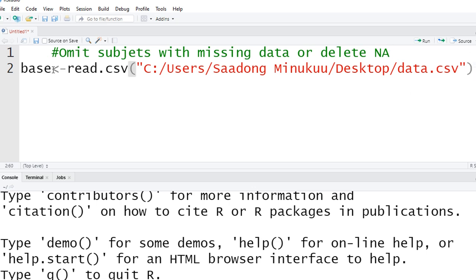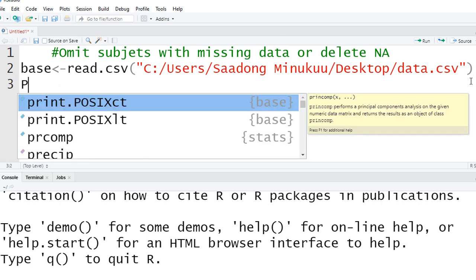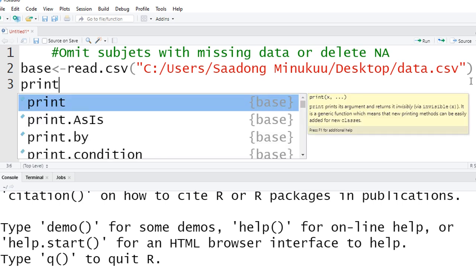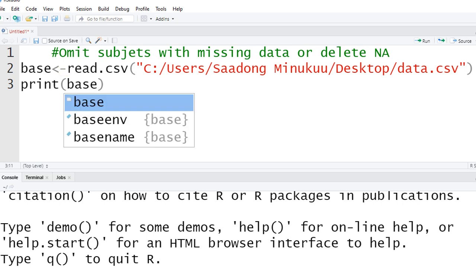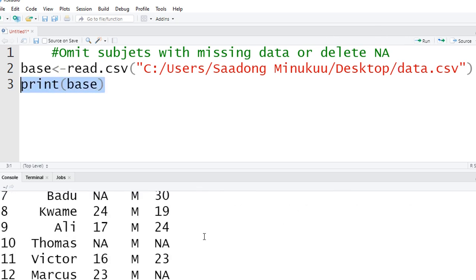I've named my data set base, and it's a CSV file that I have on the desktop. Let me execute this code to read our data set into R. Okay, I've done that. Now to see our data set, I simply have to say print, in lowercase, into brackets, base. I named it base, so I'll simply run this code. Okay, and here is our data set.